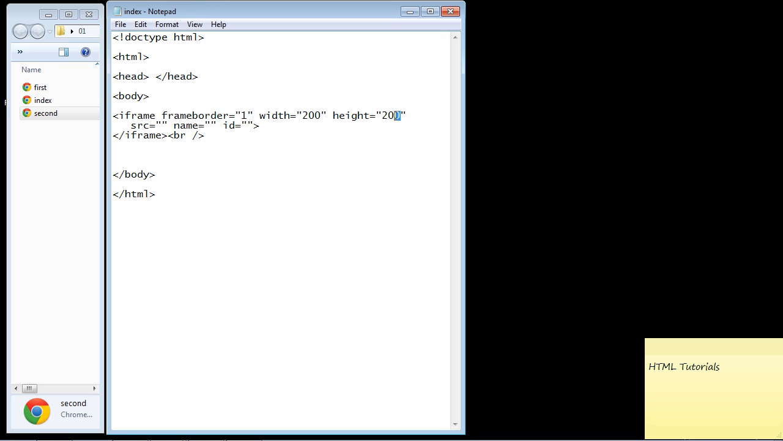Now, you could put in percentages here. You could say 100% and 100%, and then this would expand to the width of the screen. But we're not going to do that. Here is where we specify whatever we want to pull in. We'll come back to this in a minute. We're not going to put anything in here for the moment.